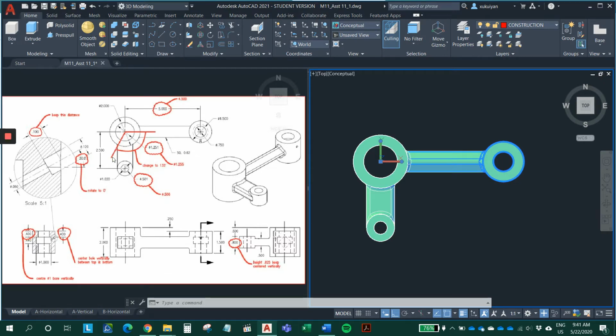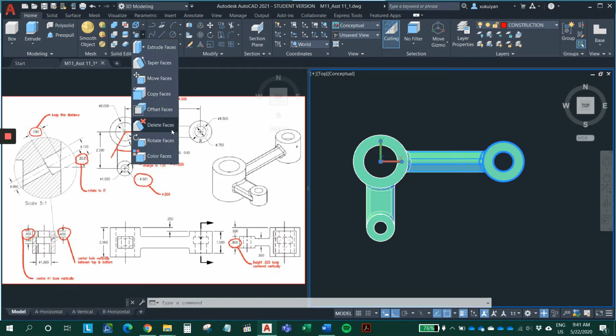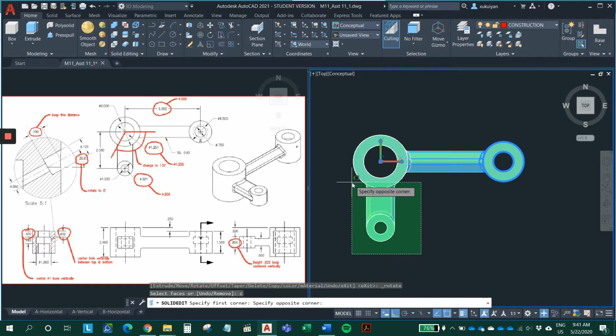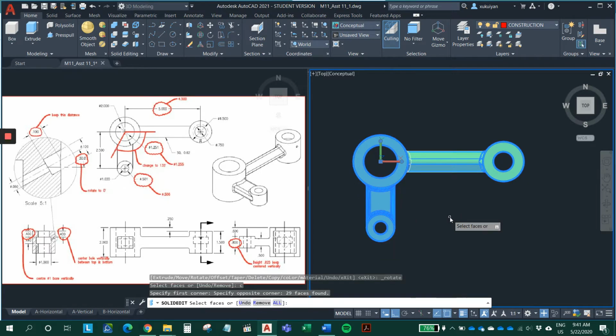Next, I'm going to rotate this arm by 45 degrees to make it 135 degrees. I'm going to use another command. It's called Rotate Faces. I'm going to type C to use crossing selection. I'm going to draw a box from right to left, select all these faces, hit Enter.